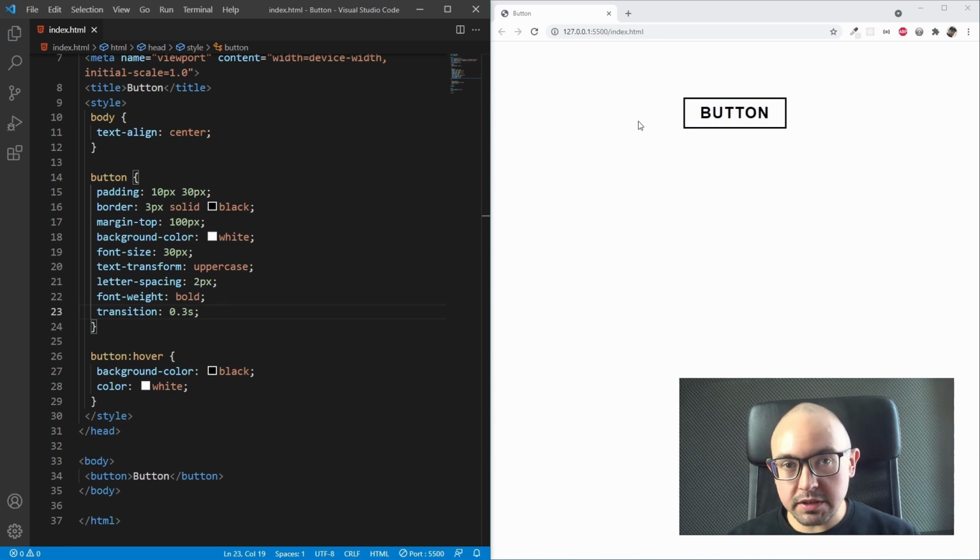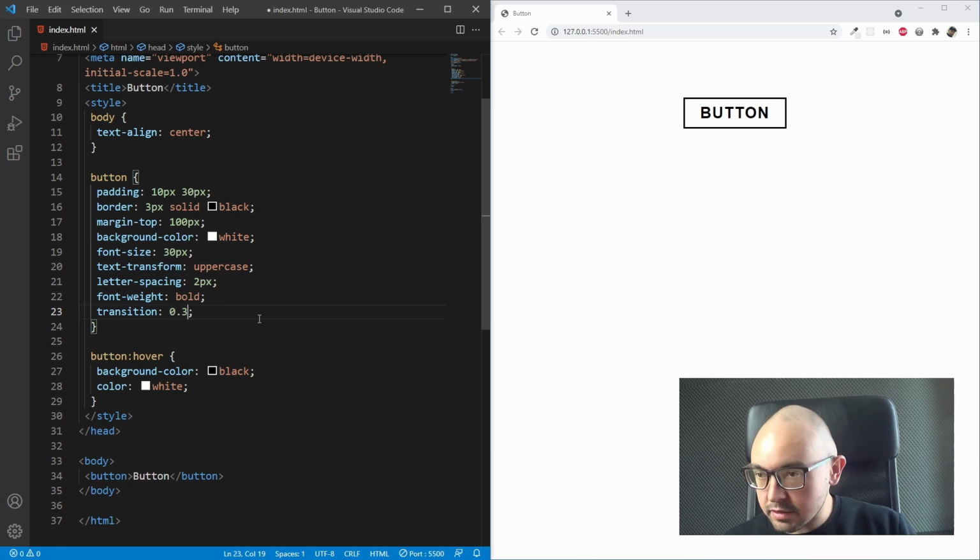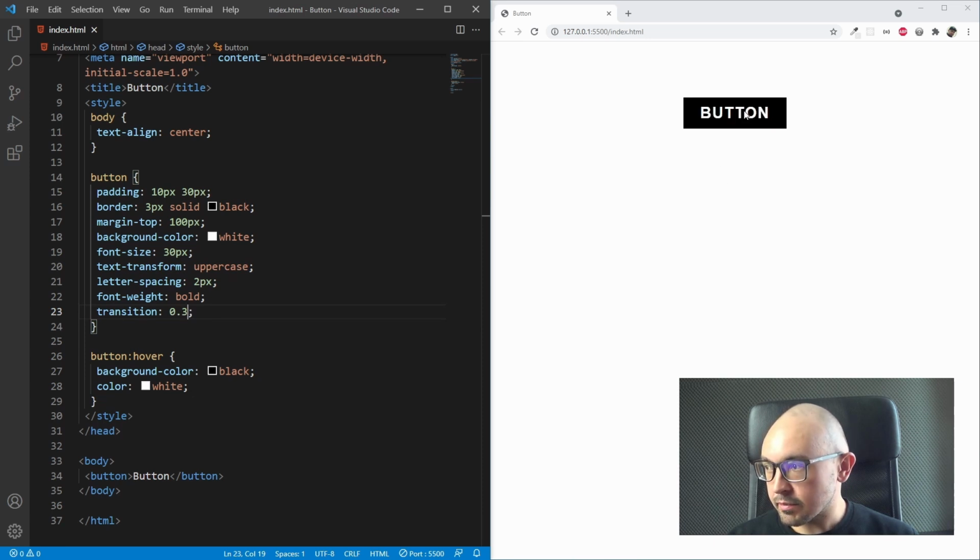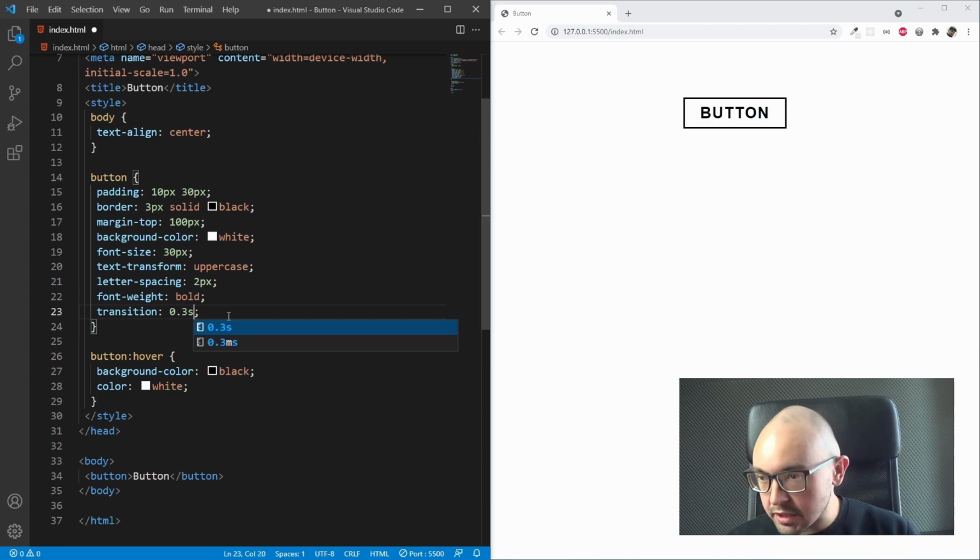Now, here's the bonus information using the transition property. First thing, if you don't place the unit, leaving only the number as a value, this won't work. As you can see, there's no transition. The change applies immediately. So you have to place the unit.